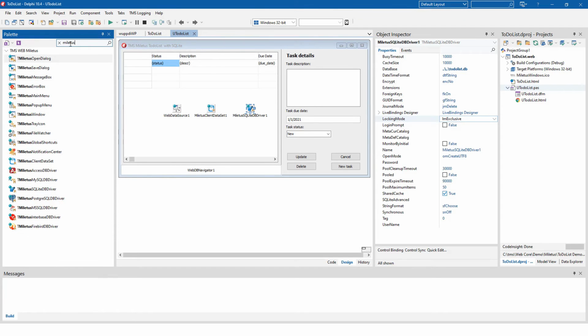We filter by Miletus, and we see that we have access to Access, MySQL, SQLite, Postgres, Microsoft SQL Server, Interbase, and Firebird. Also, as we're on the topic of local resources, you may specify open dialogues, save dialogues, and main menu, pop-up menu, all things that are not common in web applications but are easily accessible using Miletus.